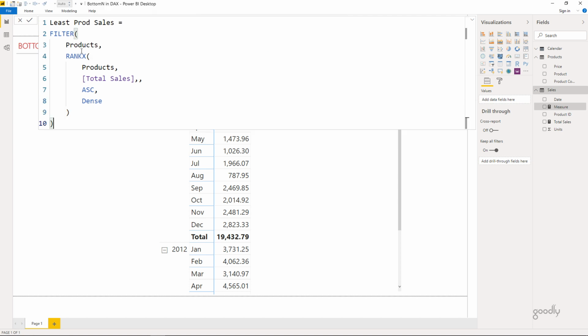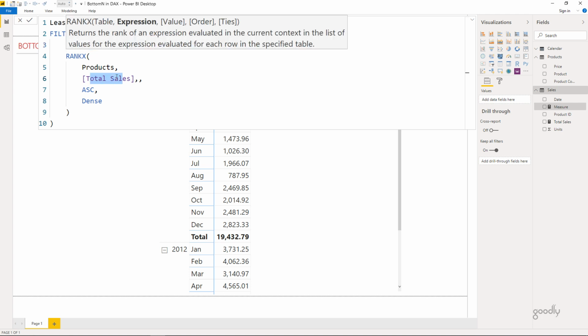All right, let me explain real quick. What is happening is that I am going through every single row of the products table. In the products table, I'm doing a rank for every product in the order of total sales, arranging them in ascending order of total sales. That means the worst selling product is going to come up on top, and then I create a table on that.